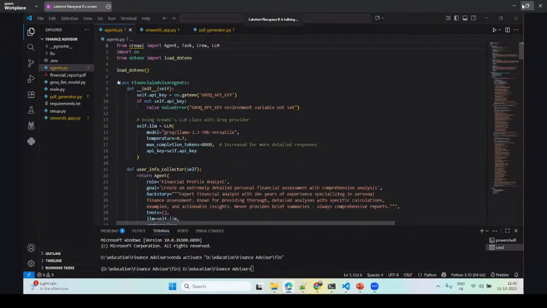So here I have written a class for all the agents, and inside that I'm defining the functions. In this whole project, we have three agents. The first one would be the financial profile analyst, who will collect all the details. I'll explain the things clearly also. I'm just giving you an overview of the agents that we have: the financial profile analyst, the investment strategy analyst, and then the senior financial advisor. These are the three agents that I've built in this project, so that the three can work together and give me the best output that I'm expecting.